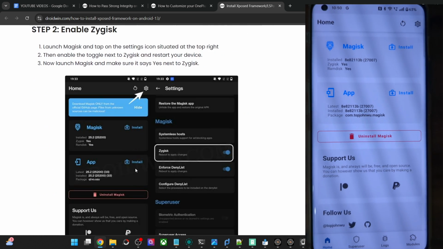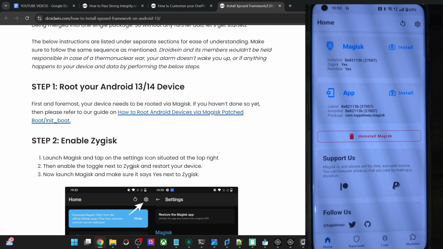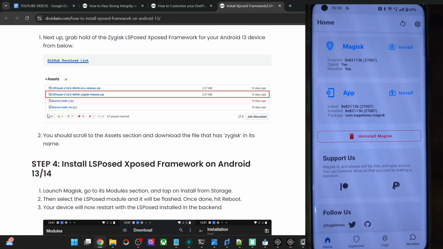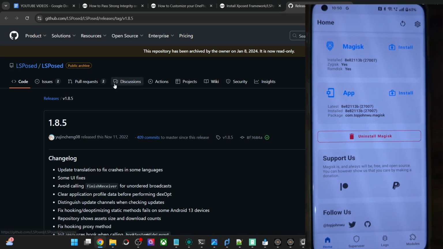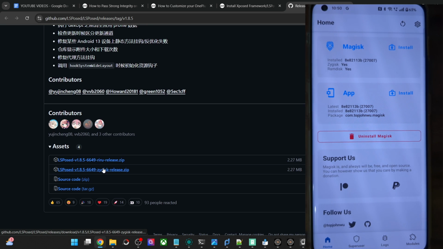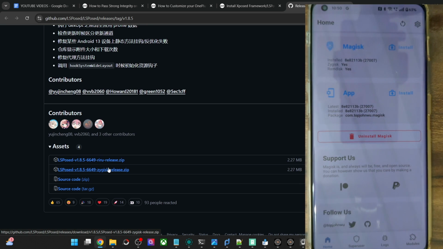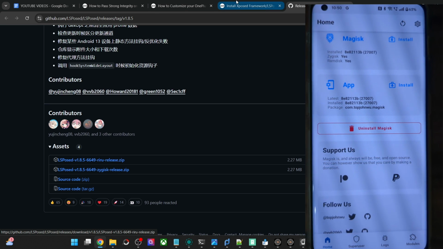And once you have enabled Zydisk, you will now have to get hold of the LSPOS framework for Android 15 and higher version. Get hold of it from the fork version, and for Android 14, you may download from the official link as well. This is the official, and as you could see, it has been archived, but it will work till Android 14. Make sure to download the Zydisk version, whether you are using the Android 14 or 15 build. It should be the Zydisk version only. So we have got the Zydisk version of the zip file of the module.